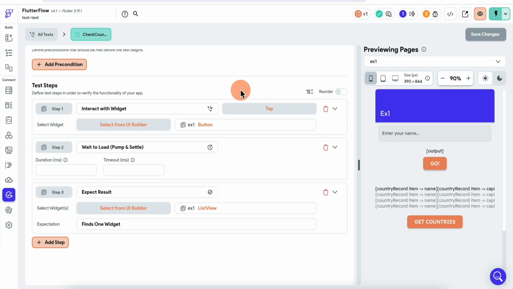And we have created the test. Now, once you created these tests, you can't really test them out in FlutterFlow, at least not yet. What you need to do is go ahead and download this app and test everything out locally. And so that is what we're going to do now.